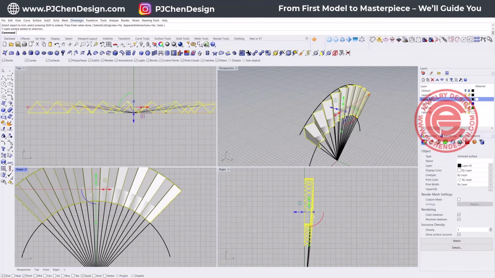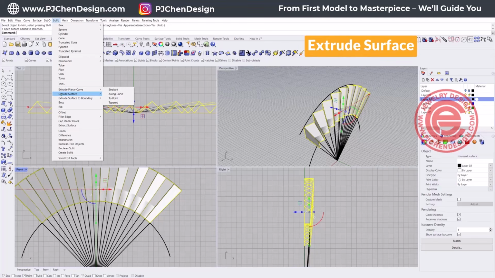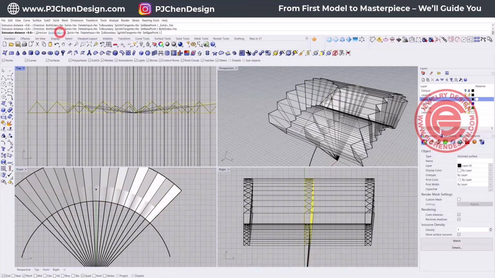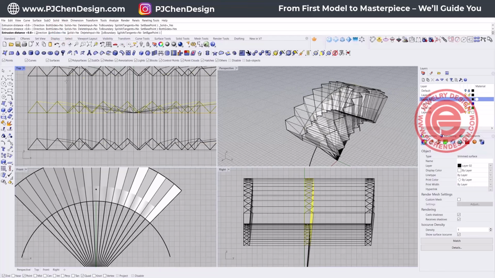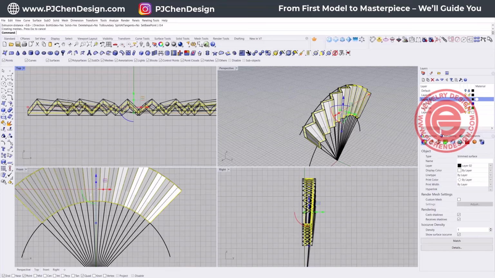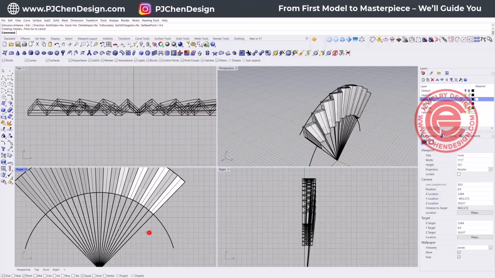You can simply create the thickness by going to the solid extrude surface straight, and we wanted them to be on both sides, and the distance, let's say we wanted to have like 0.4 millimeter, and then we'll get something like this.